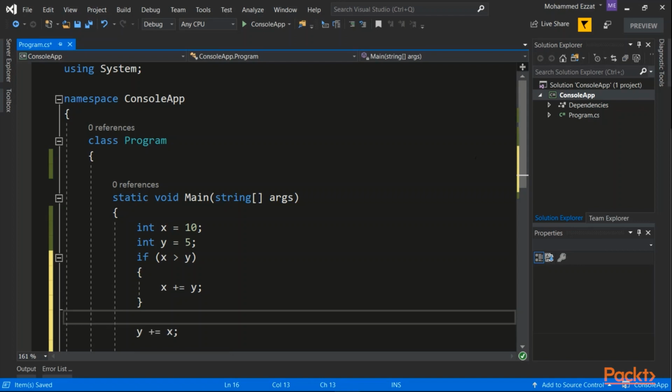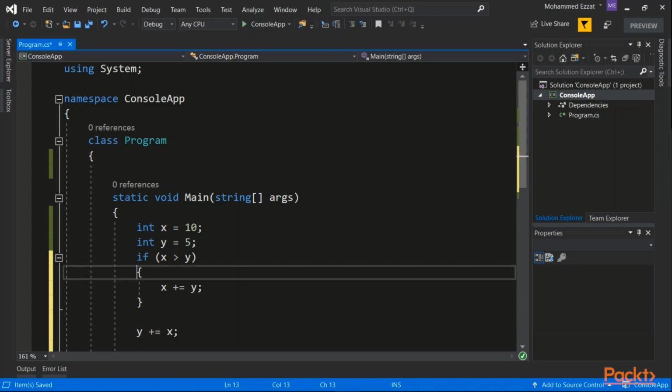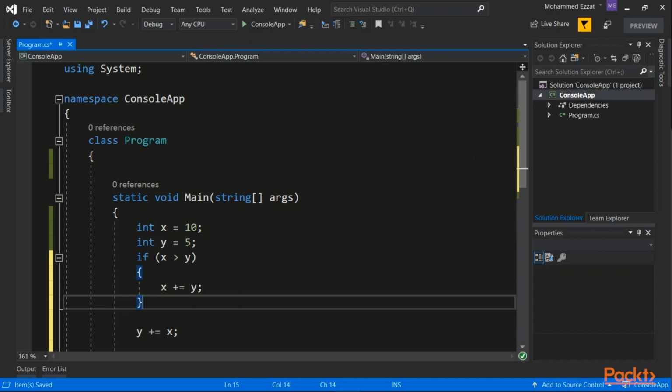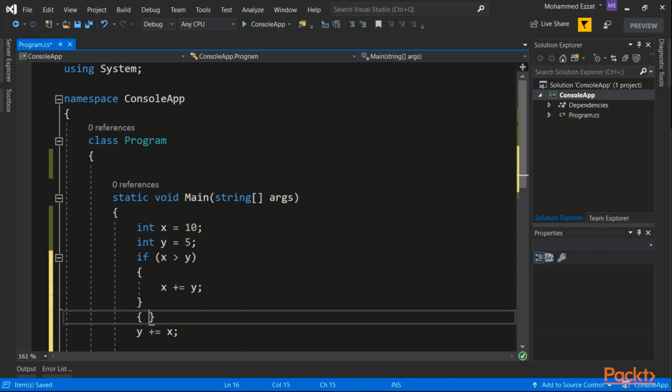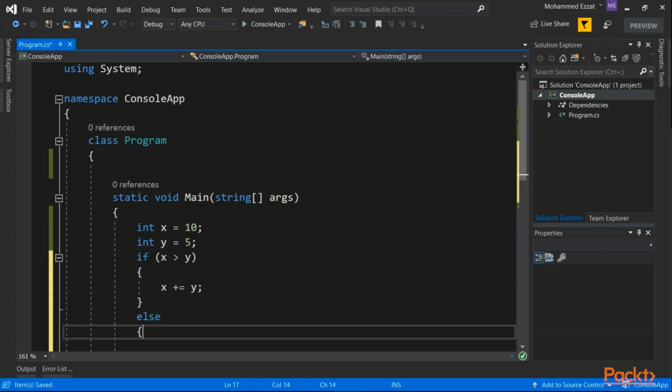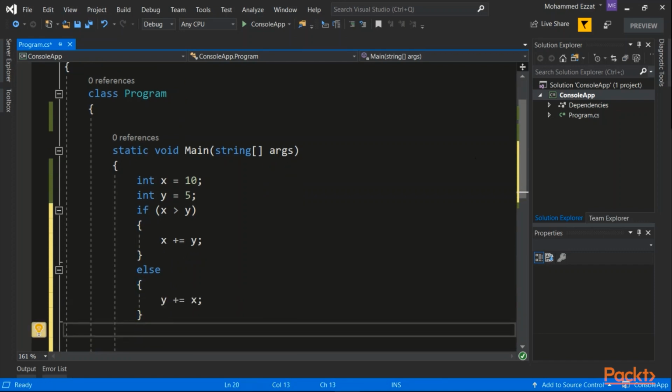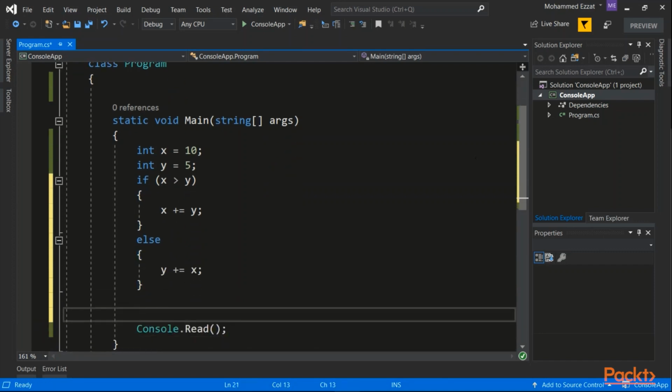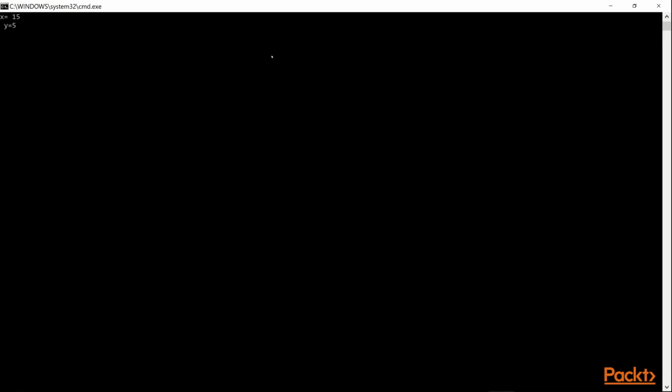So what should happen in any other case? In any other case, that means any other condition that doesn't fulfill that x is bigger than y, this is where the else statement comes in. So I'm going to add the increment of the y in the else statement. And then I'm going to use some WriteLine, and then I will run. x equals 15 and y equals 5. The x remained the same and the y got incremented.